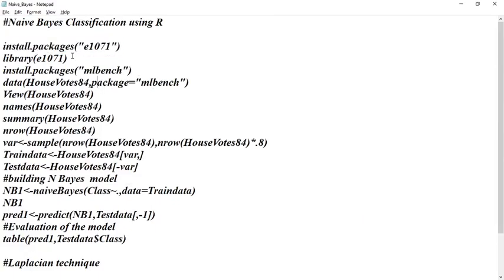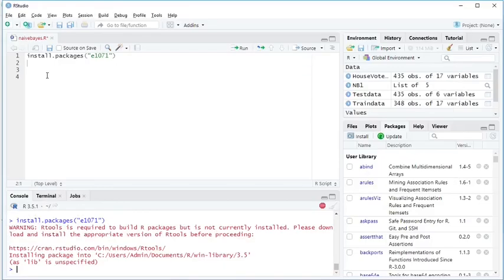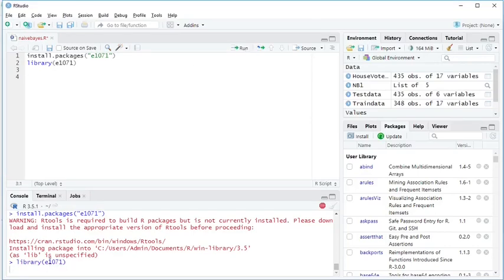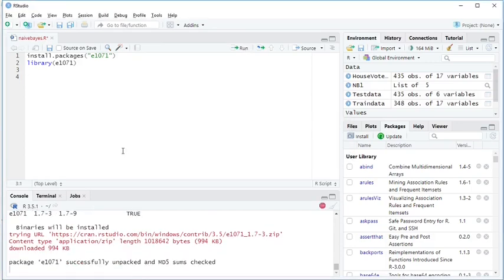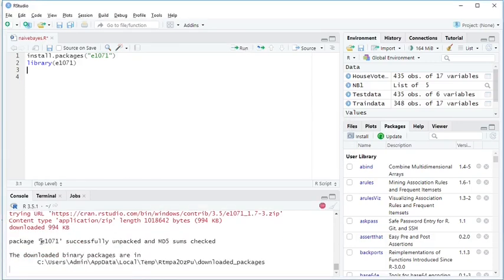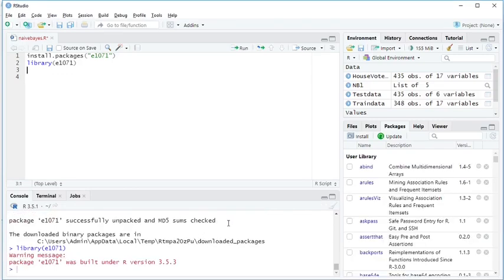Now once we do that, we have to bring this package to our local system using library. So library E1071, it is done. You can see that E1071 was successfully unpacked and the MD5 sums checked. So we understand that the package is installed properly. This E1071 is also used for support vector machines.